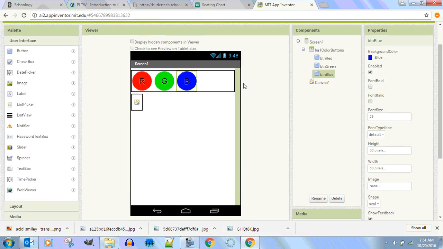Okay, do you like the looks of this? What's the problem with it? Too close. What else is the problem? It's not what? No, they're all labeled BTN red, green, blue. What's the problem though? Look at it. Do you like the way it looks? I don't. What's wrong with it? It's not centered, right? So how do we center it?